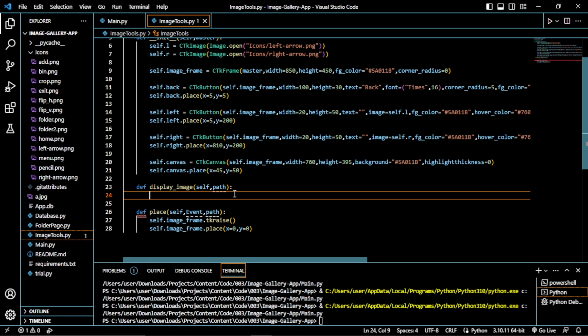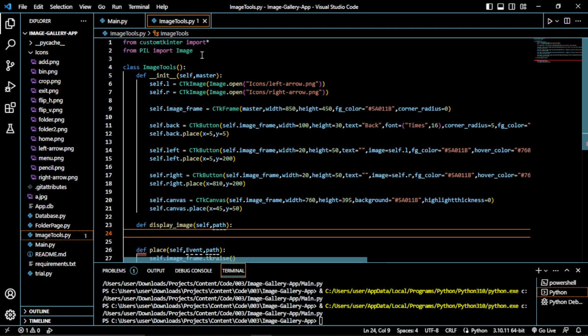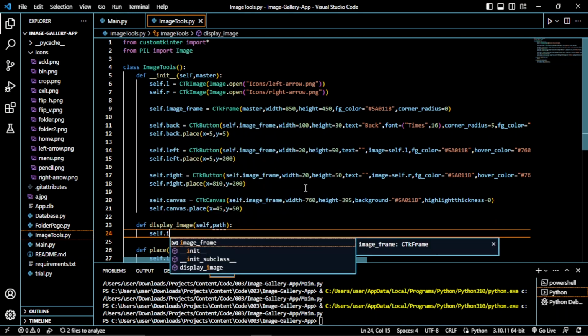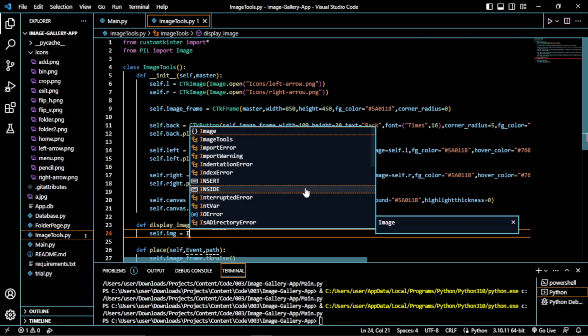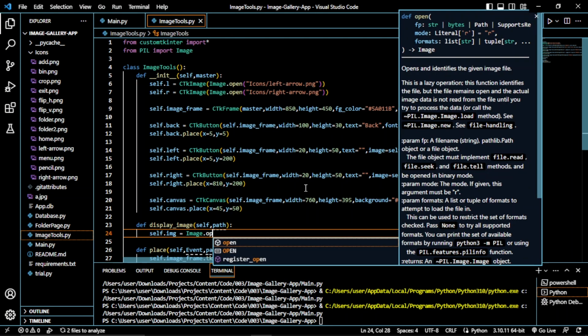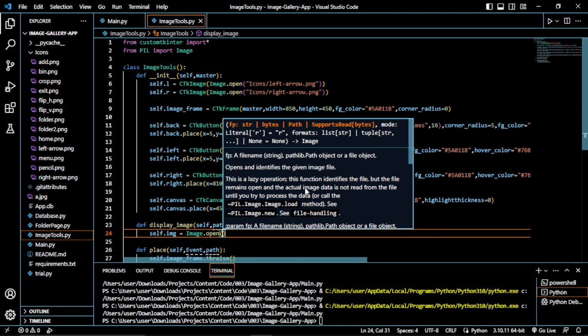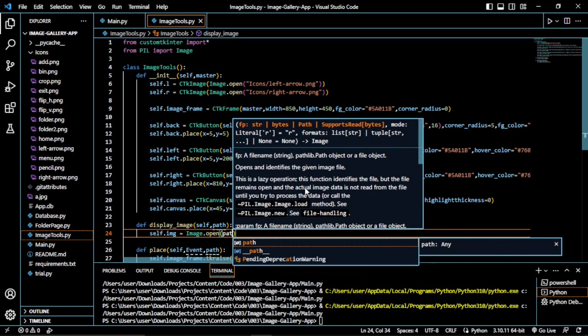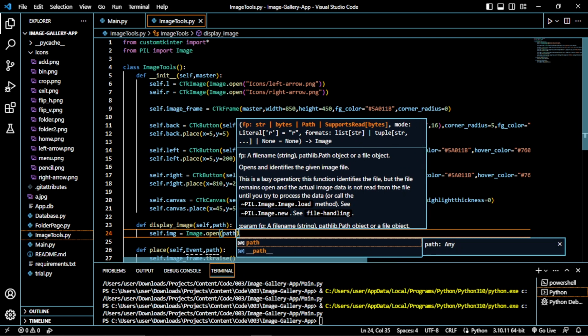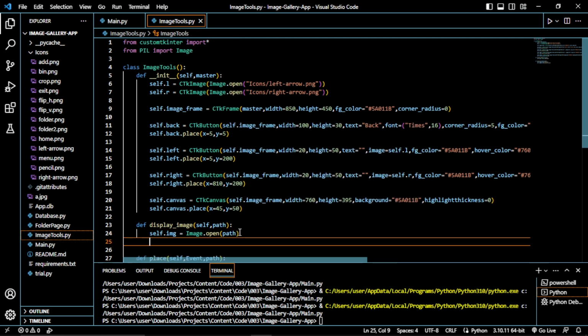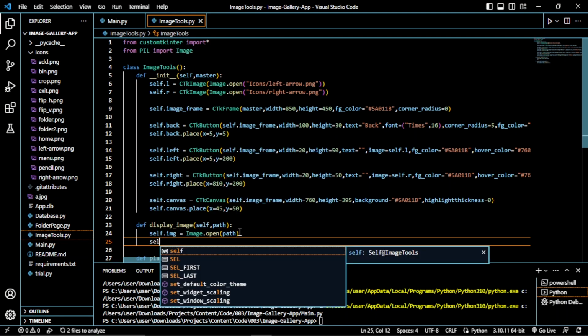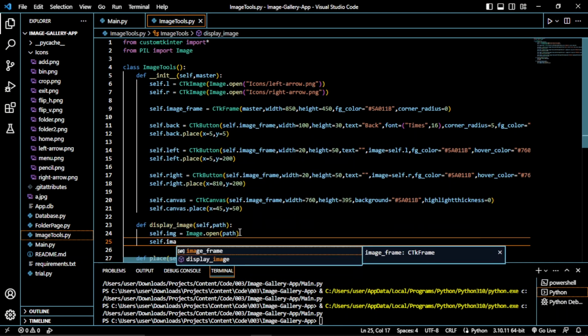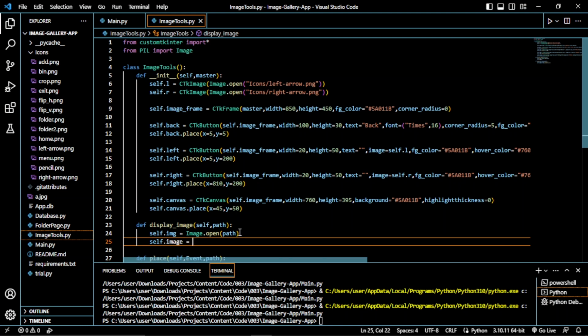So to display our image, obviously, we'll create a variable, self.img equal to image.open. This makes our image readable to our program. So this takes a string, which is our path. After doing that, now need to create another variable and call it image. You can note the first one was img, whereas the second one is image.